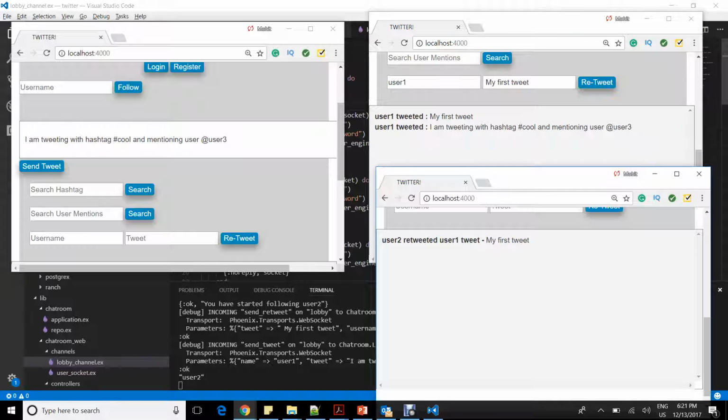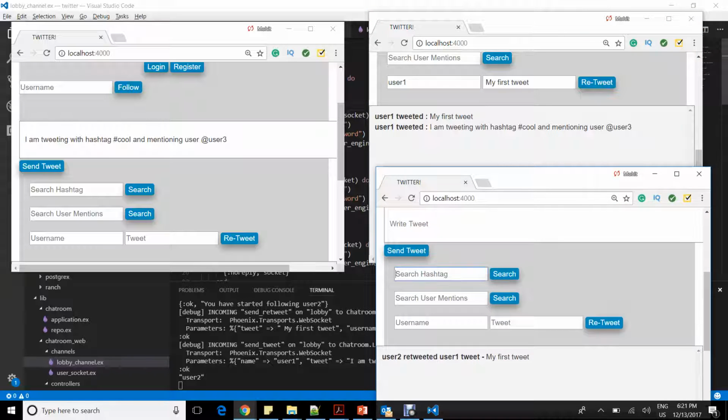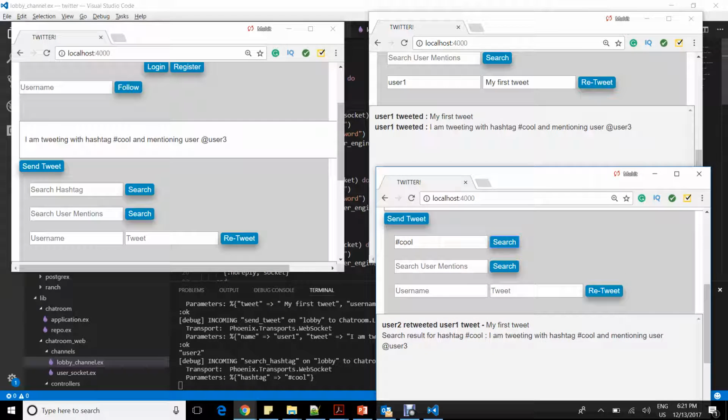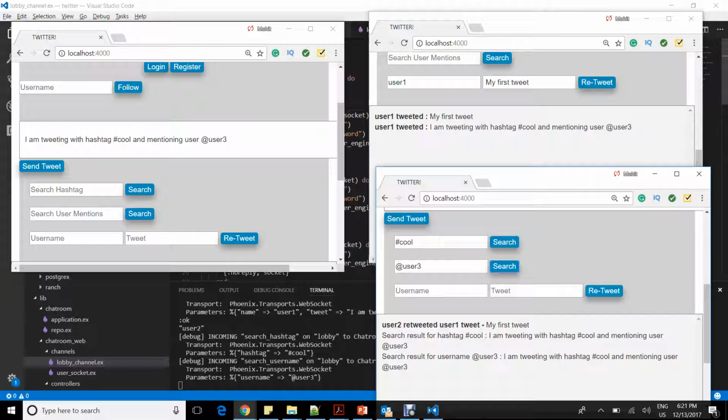So for example, if user 3 wants to search for hashtag cool, he can search for it, and you can see a message has been displayed here, search result for hashtag cool: I am tweeting with hashtag cool, whatever the tweet was. And in the same way he can search using the user mentions, user 3, and then the search results for @user3: I am retweeting. So whatever the tweets are in the database will be displayed here.